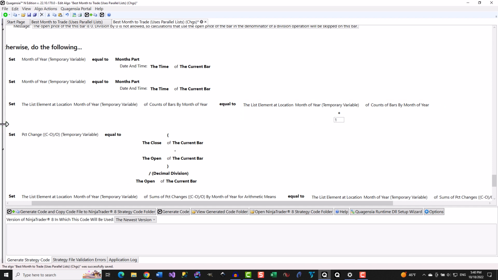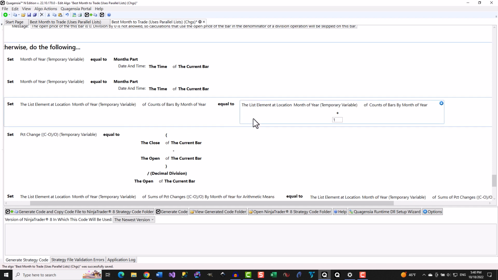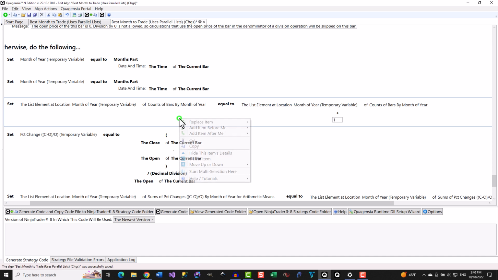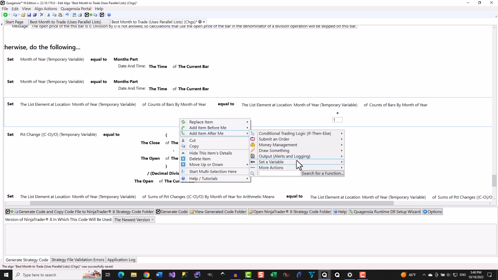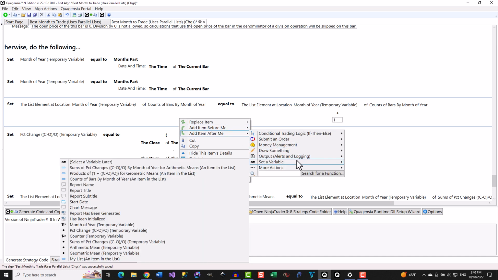To show you how to create an action like this one that sets an item at a location in a list by its numeric index, let's recreate this same action beneath it. First, click this action and navigate to the Context menu subfolder, Add Item After Me, Set a Variable to see all the internal variables we can set here. Then select Counts of Bars by Month of Year, an item in the list.